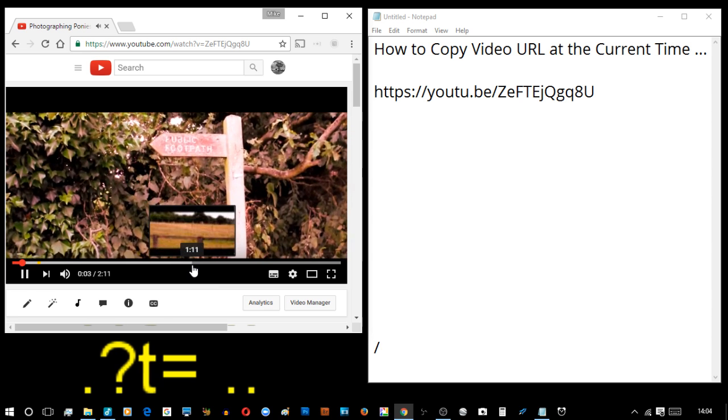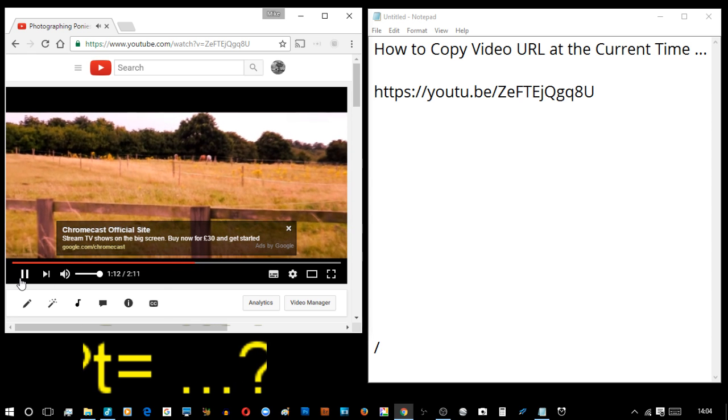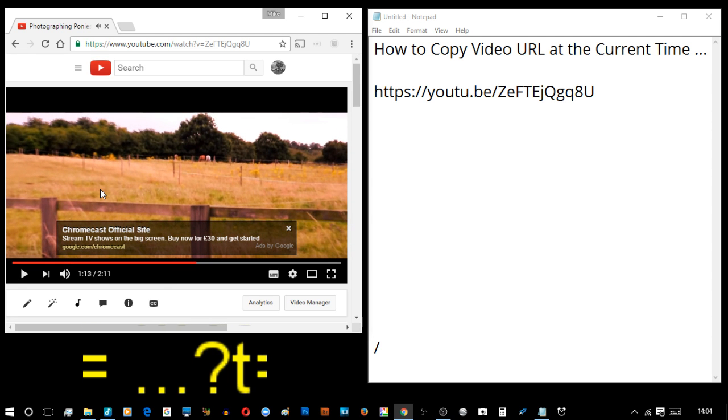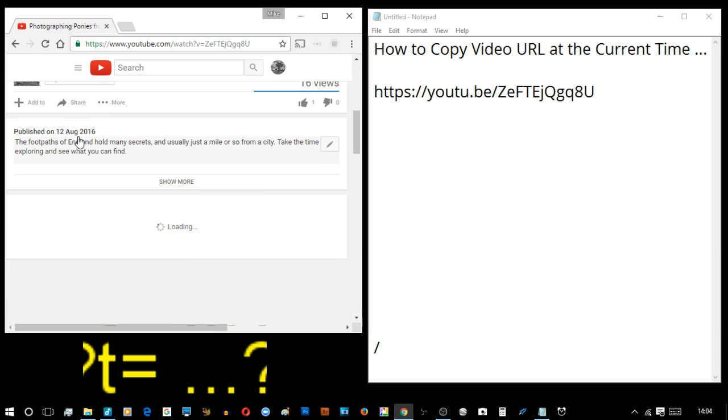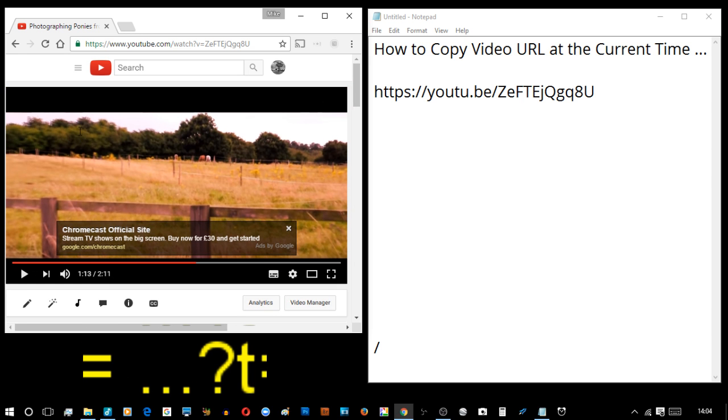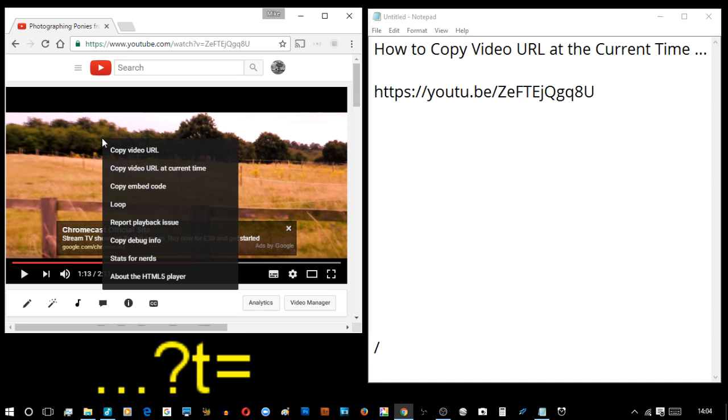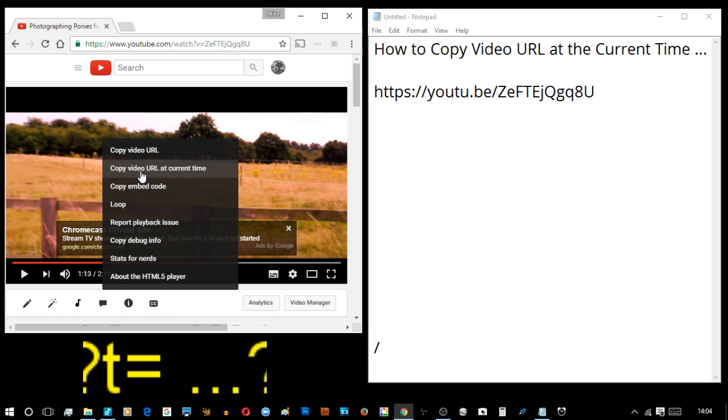It's a video about some horses. So let's say I wanted to stop right there, and I say, oh my goodness, here's some horses in a field. I want to share that. Now I could go through and start sharing the whole thing at the bottom here, and it takes a bit of time. And then I can right click and copy video URL at the current time.